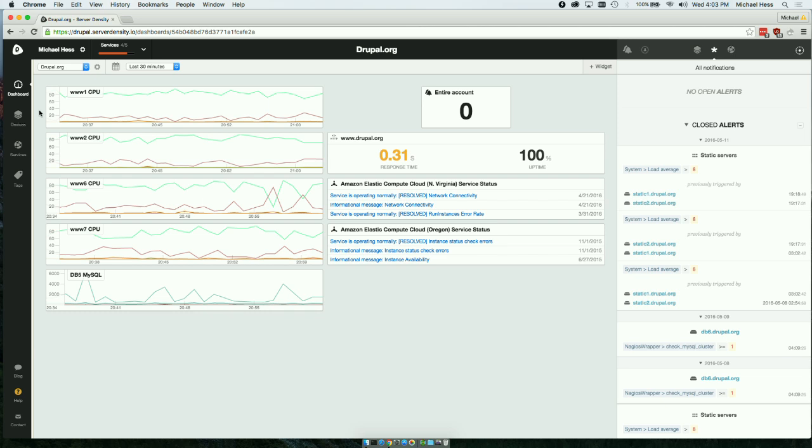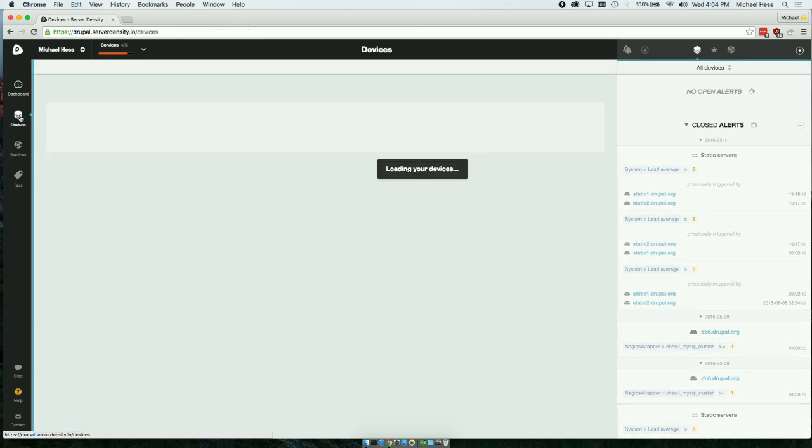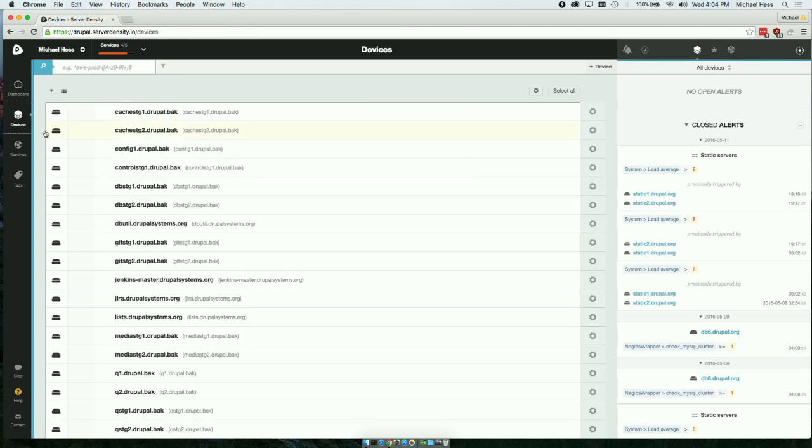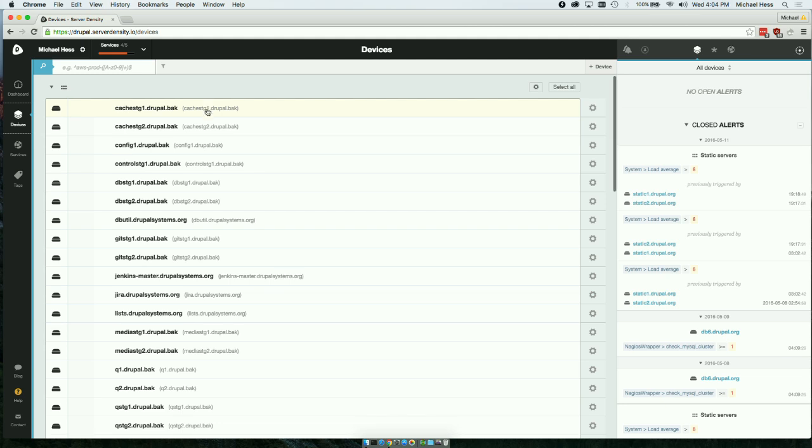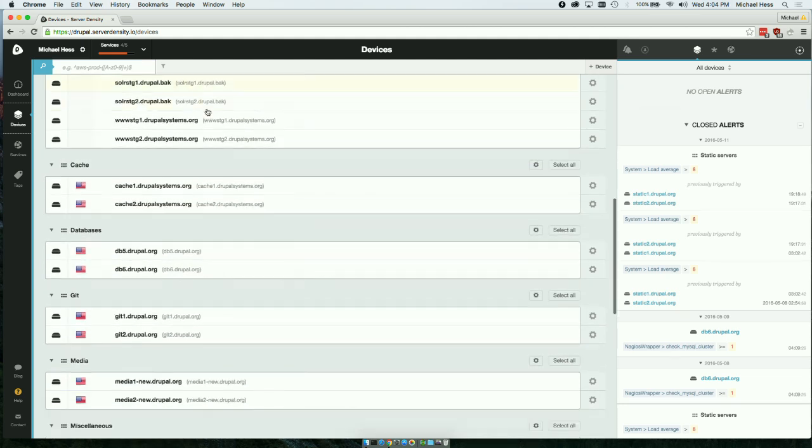They had a Puppet module. It was easy to deploy. They do all of it for us in a nice way. Server Density has been really easy to use. It's basic, really simple, and the New Relic configuration gets difficult.